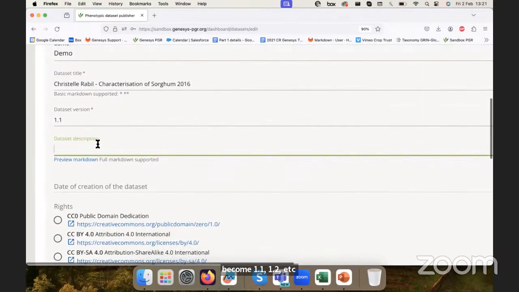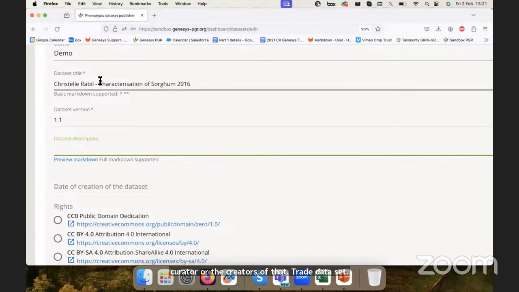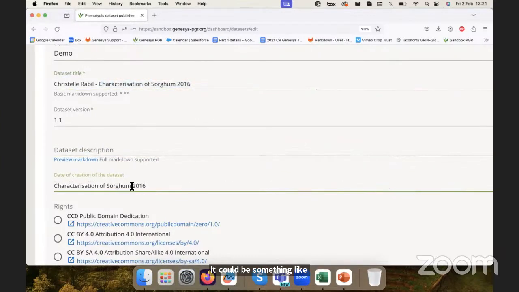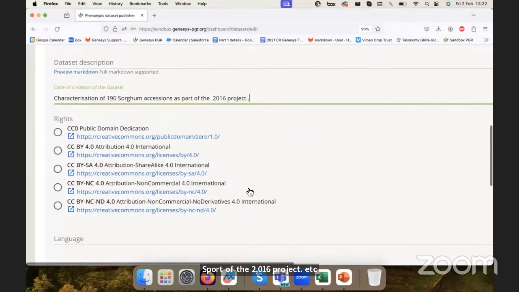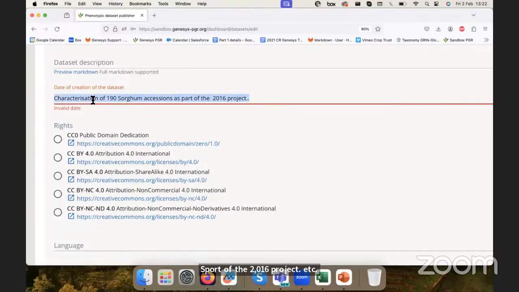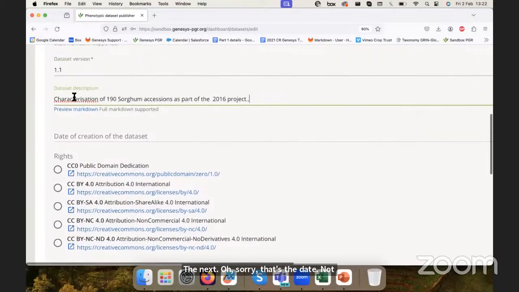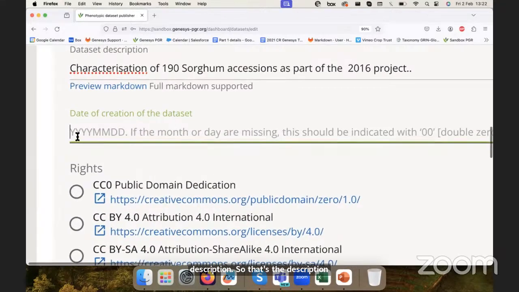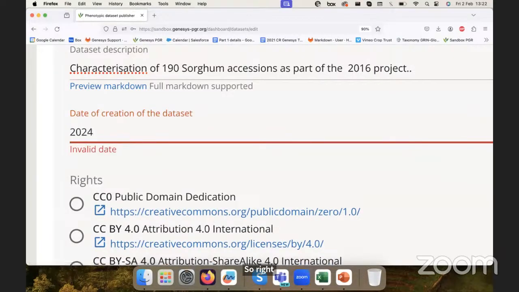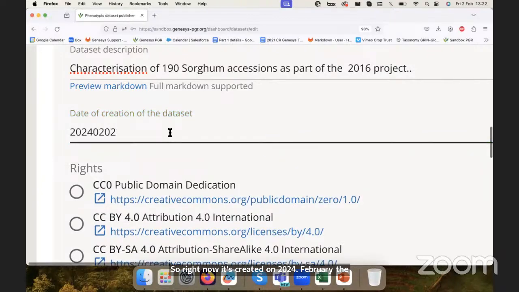The dataset description usually is created maybe by the curator or the creators of that trade dataset. It could be something like characterization of sorghum of 190 sorghum accessions as part of the 2016 project, etc. The next, oh, sorry, that's the date, not the description. So that's the description here, and the date follows this format. It follows the format year, month, day of when the dataset was created. So right now it's created on 2024, February the 2nd, and it follows this format.